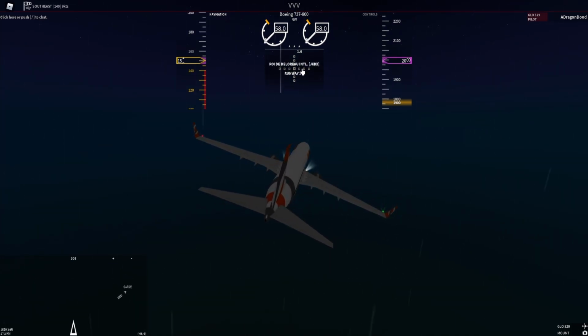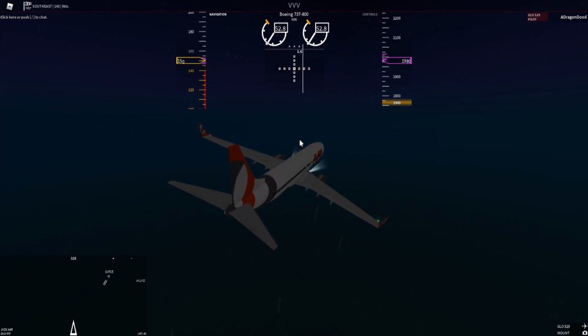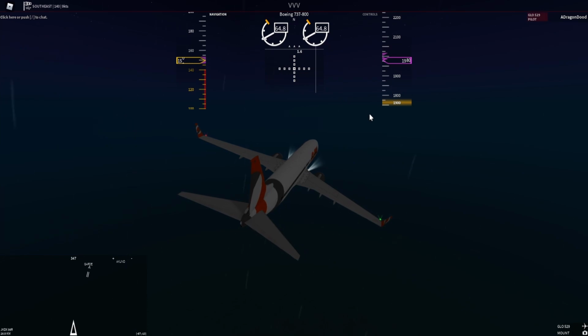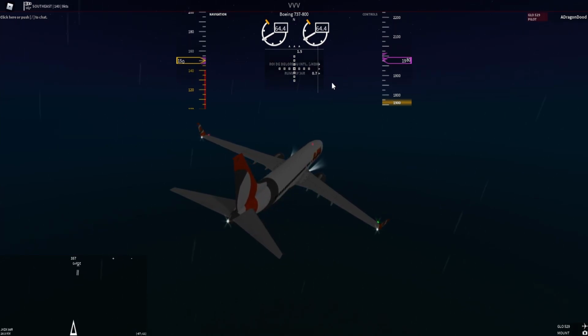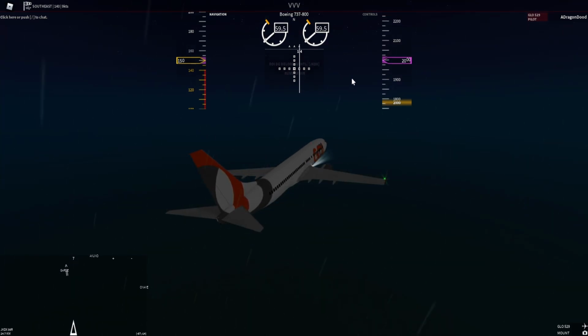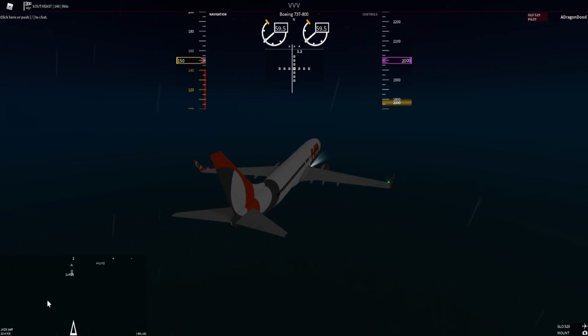As the localizer comes across here, you'll see that the plane will try and maintain it in the centre. However, as we're quite far out still, the plane will probably have a bit of trouble doing that, as the localizer typically becomes more accurate the closer you are to it. So as you can see, it is now capturing the localizer. Probably could have had a better heading to capture the localizer on, such as a heading of 320. That probably would have worked better. However, it still managed to capture, so it's fine.